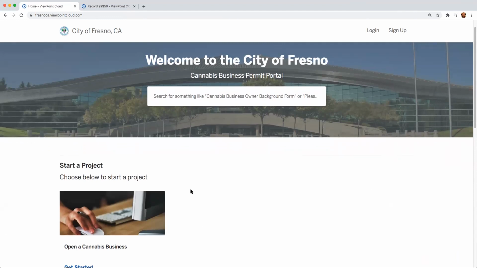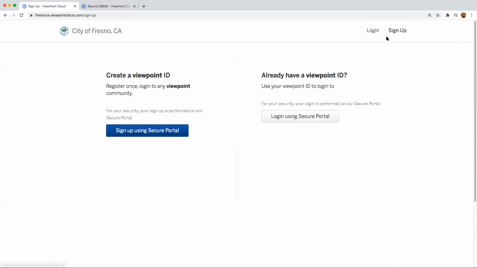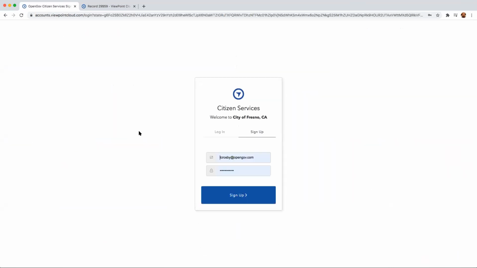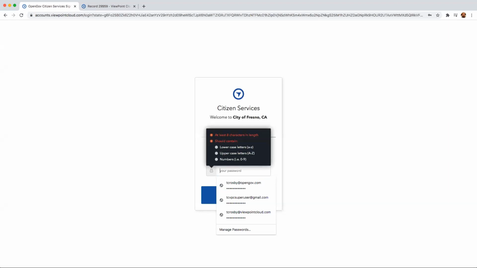And in order to first begin by signing up for an OpenGov account, we have multiple options for that actually. We can come up here to click sign up. And here we can sign up using the secure portal. And what I'm going to do there is I'll enter in a valid email address, I'll enter in a password, and then click sign up. So when you do enter a new password here for the first time, it will give you some requirements. It needs to be at least 8 characters in length, and it should contain at least a lowercase letter, an uppercase letter, as well as a number.